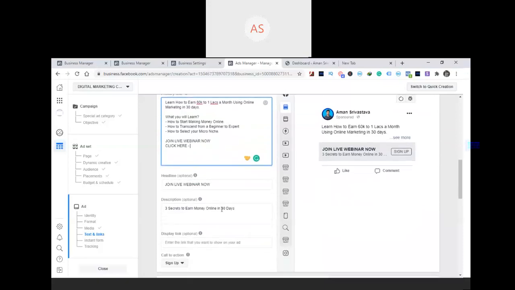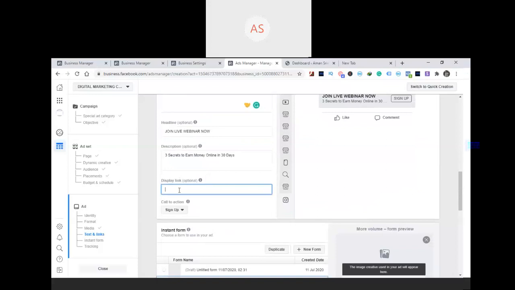And I'll also share the landing page link here, the display link, whatever link I have to share. And I can also change whatever I want: subscribe, apply, learn more. You know what works the best? Mostly learn more works the best, or apply now also works well.